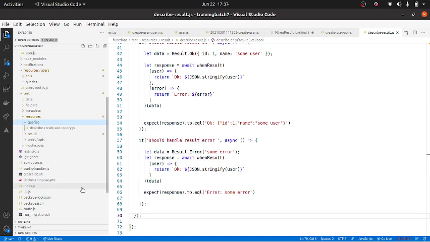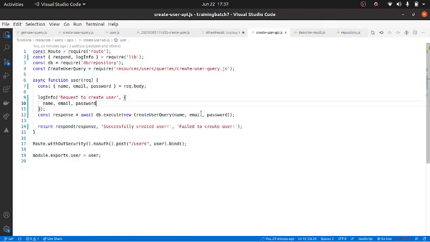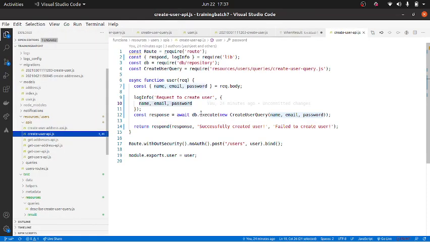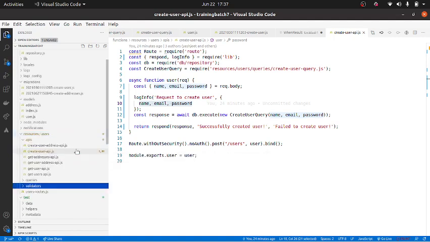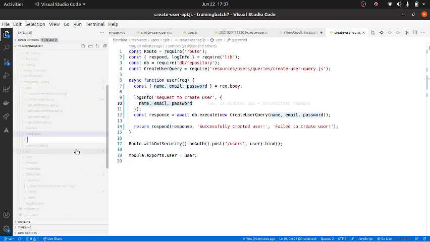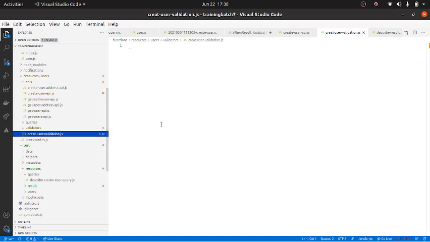I will go to the API, create user API. What are the details needed in create user? Name, email and password, right? So let me go here and I will create a folder. This will be validators. Then I'll create one thing called create user validation.js. So let me just rename this.